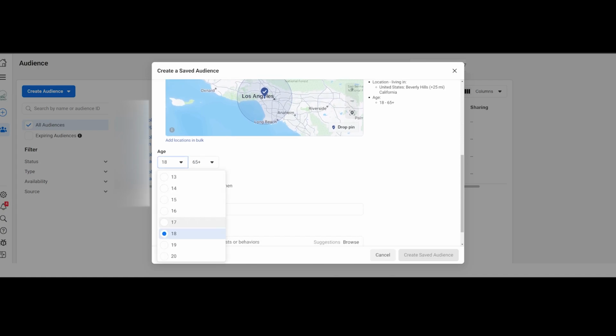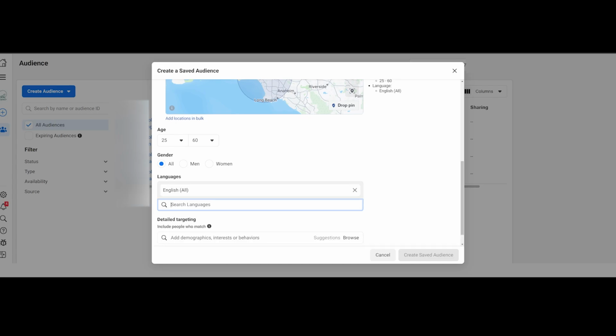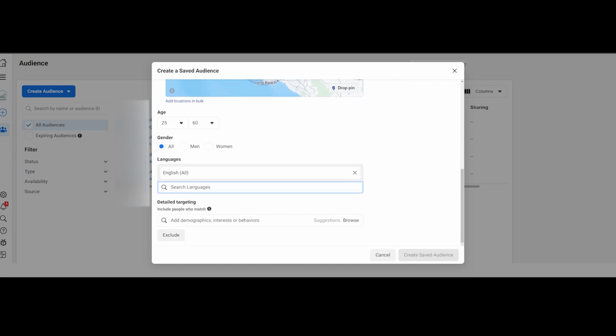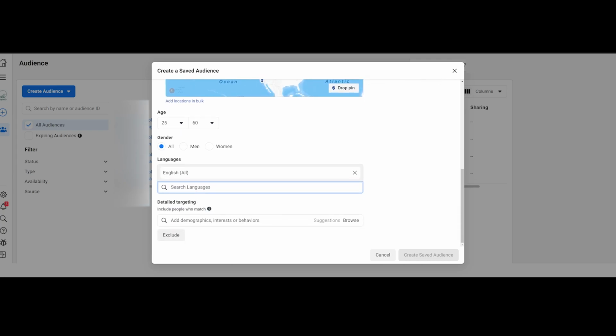I want to exclude again younger demographics because I just feel that these people, and very old demographics, a lot of these people might not be traveling as much. Then I want to keep it gender neutral, of course, and then select English. It's already going down the audience size, as you can see.